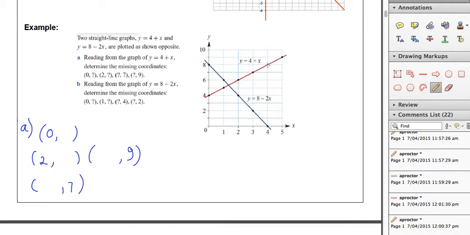So let's go to y equals 4 plus x. When x is 0, what is the y value? It's 4. When x is 2, what is the y value? It's 6. These last two, it's giving you the y value, not the x values. It's giving you the second number in the coordinate, which is always the y value. So when y is 7, what is the x value?